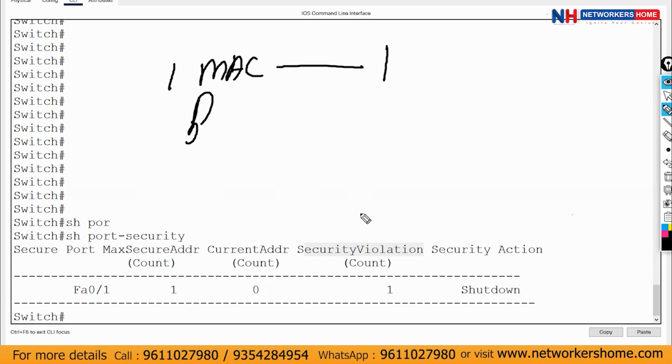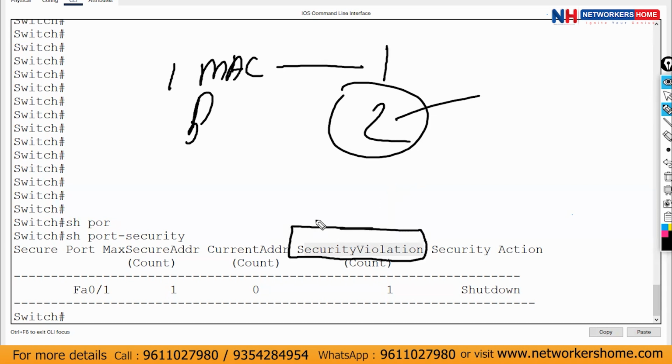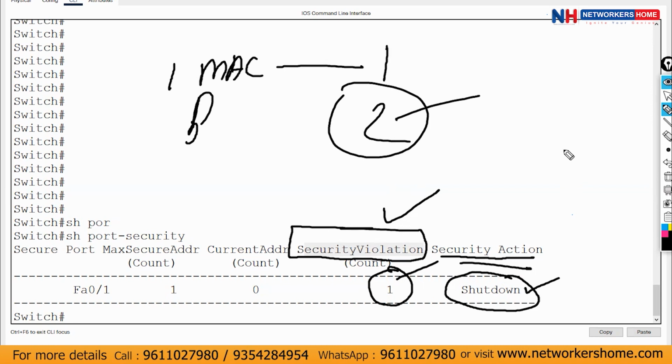If two computers are connected and the second computer tries to communicate, that is where the violation is. That is what a violation is. And now you can see a violation has occurred.